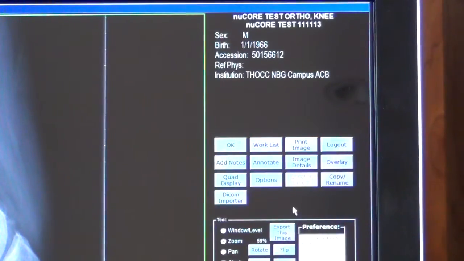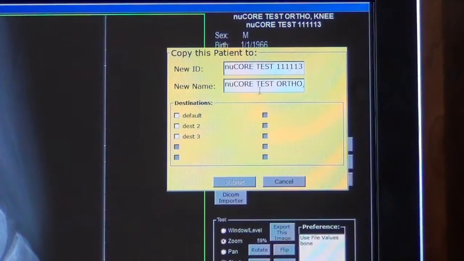One thing that happens when you import images from another site is that they typically don't match your numbering scenario. Use the copy or rename command to rename the patient if an error has been made, or if images have been imported and you want to change the number to your numbering system, you can also do that as well. You can also resend it to multiple destinations. Again, quick and easy, no icons, only word commands.